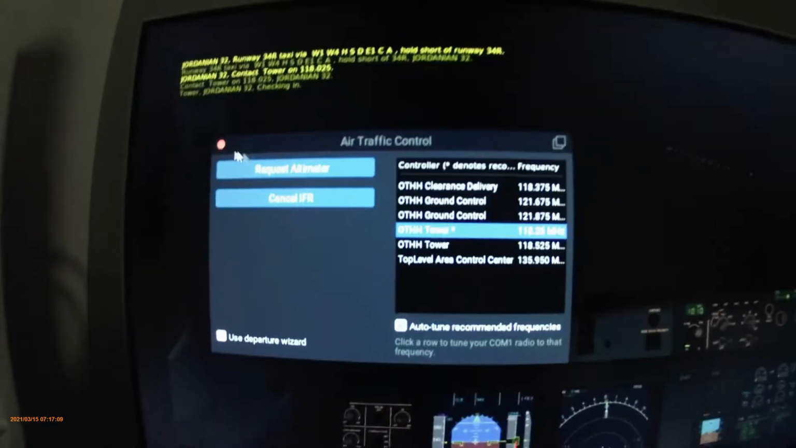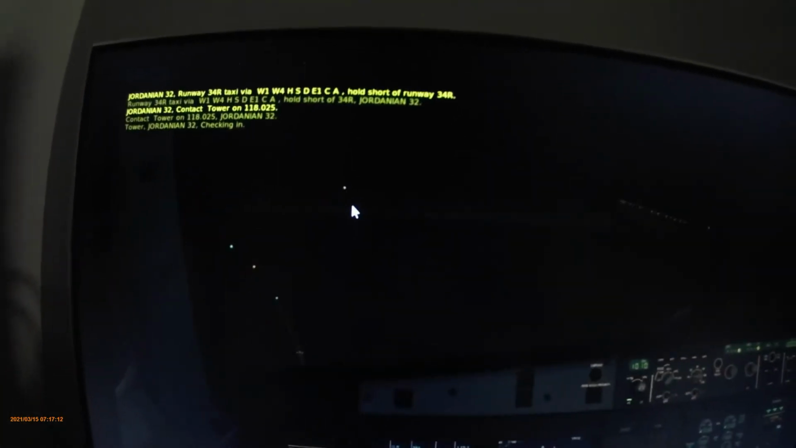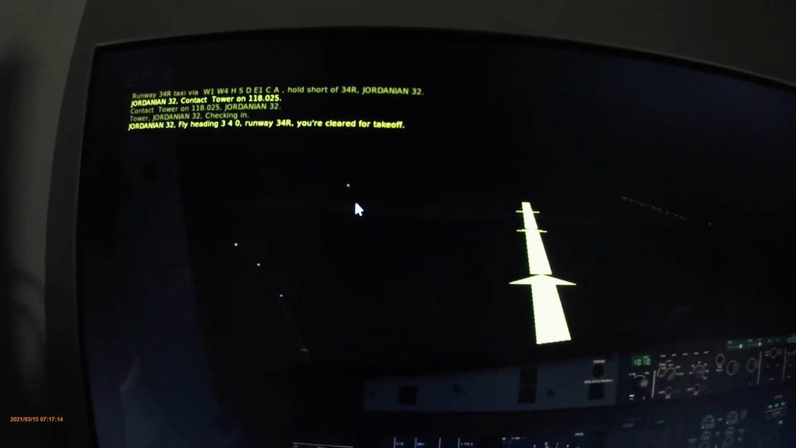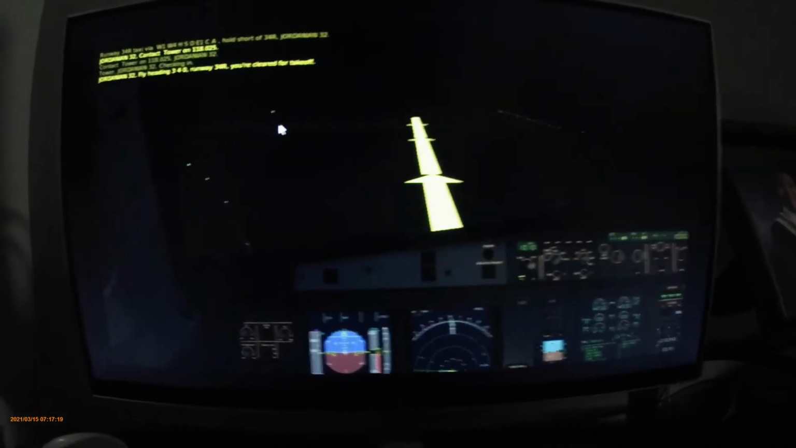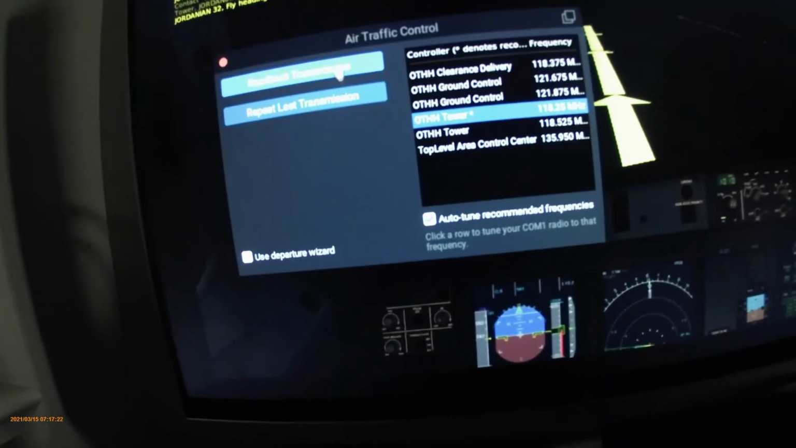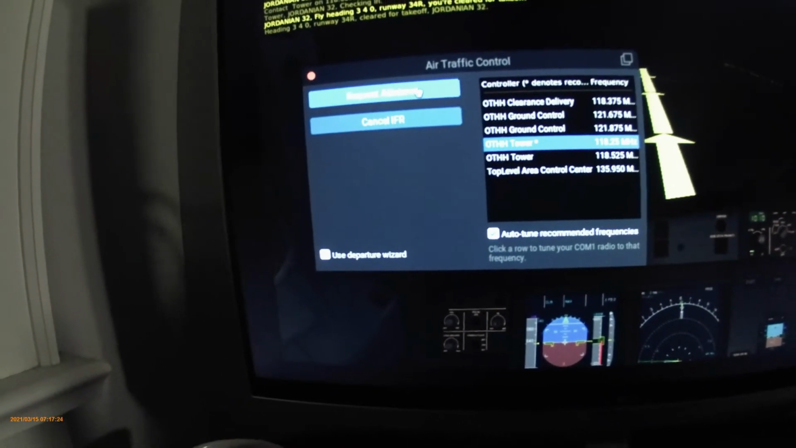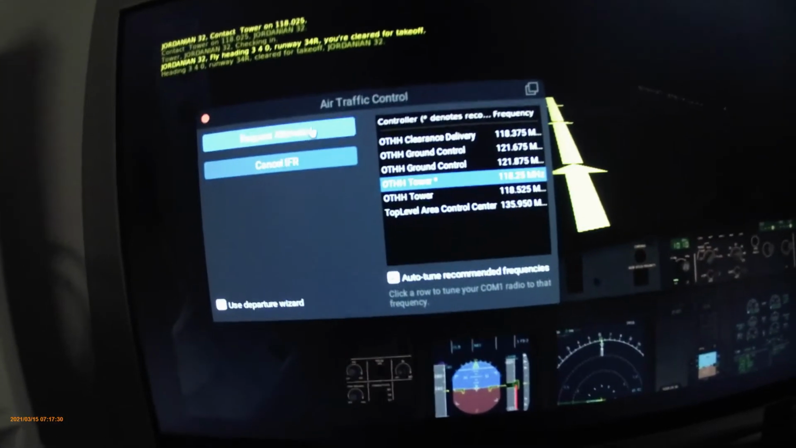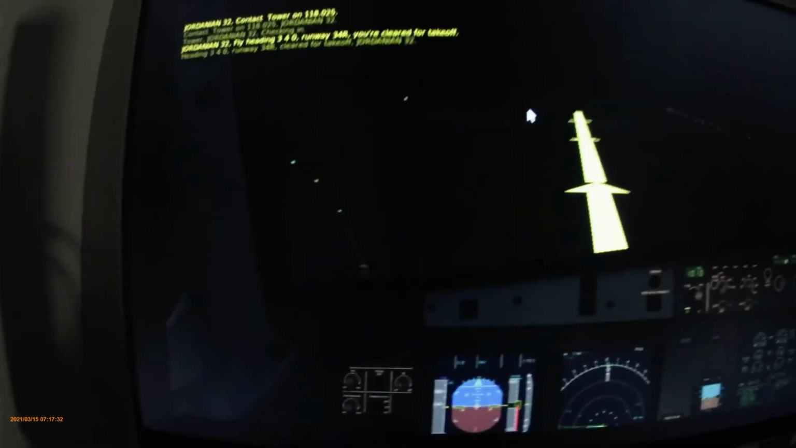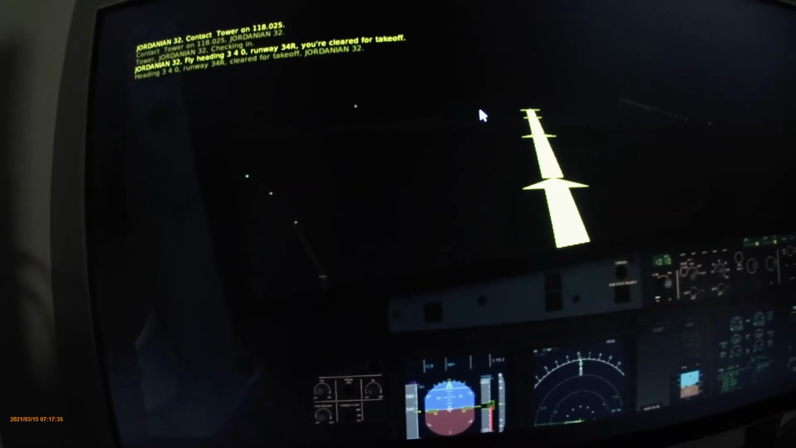Alright folks, so right now we have reached the threshold of the runway, and we just completed all our checks, so I'm going to go ahead now, check in with the tower to get us takeoff clearance. Okay, that's for takeoff clearance. Let's go.